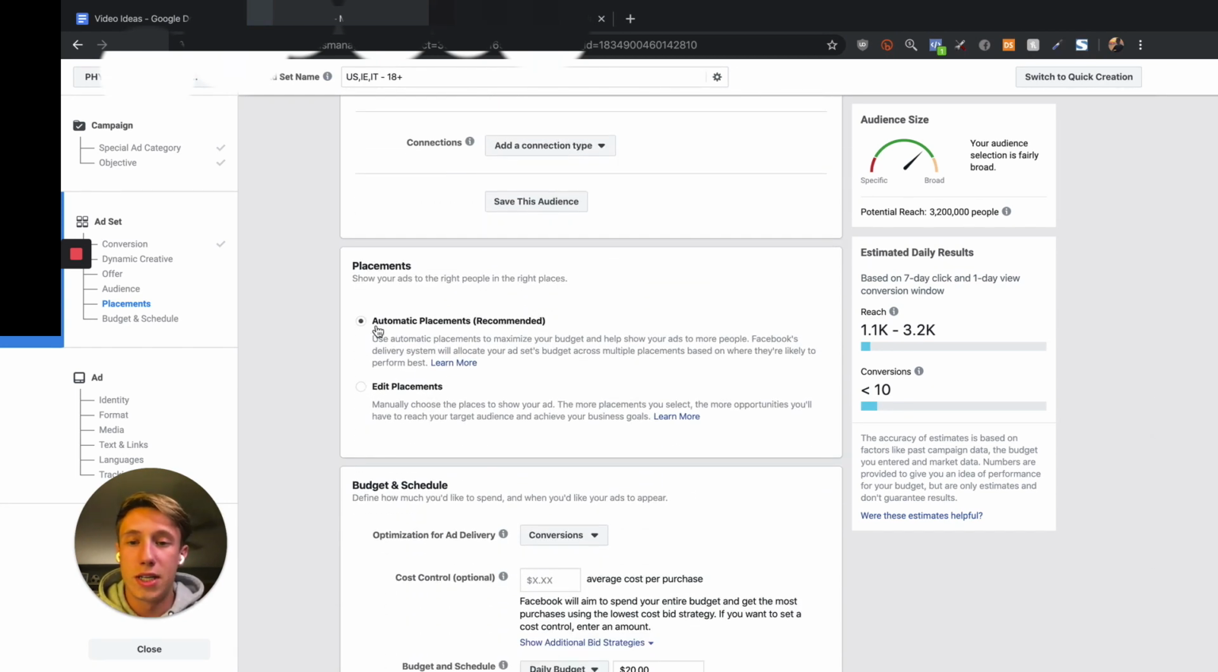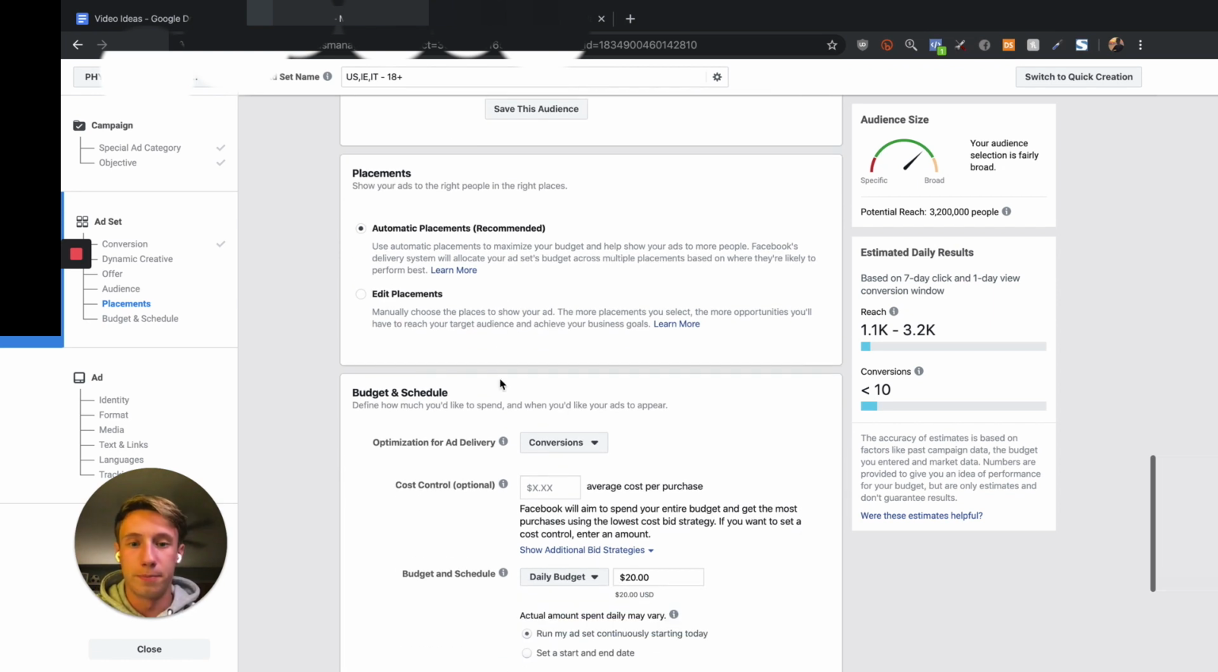Scroll down here, placements. I always start with automatic. However, Facebook feeds, Instagram feeds, and Instagram stories tend to work the best for me, but always start with automatic just to see what truly works the best for you.